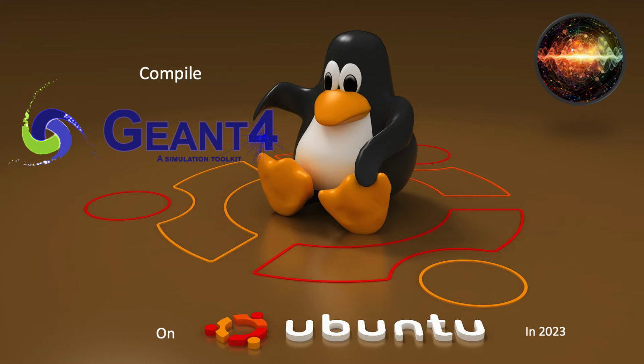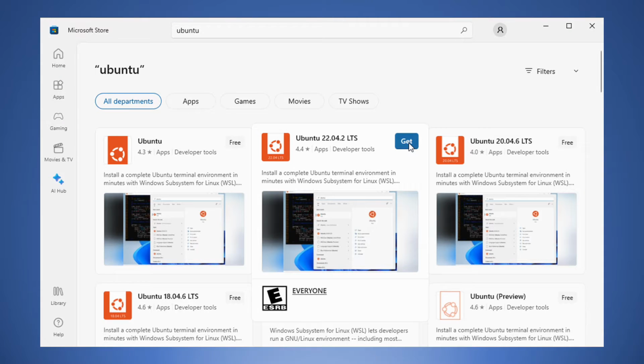That's why I'm going to use the most popular Linux distribution, Ubuntu, to demonstrate the process of identifying and installing those prerequisites to compile Geant4. The demonstration will be done using the Windows subsystem for Linux, but the process will be the same for a physical Linux computer. Let's search Ubuntu in the Microsoft Store and get the latest long-term support version of Ubuntu.